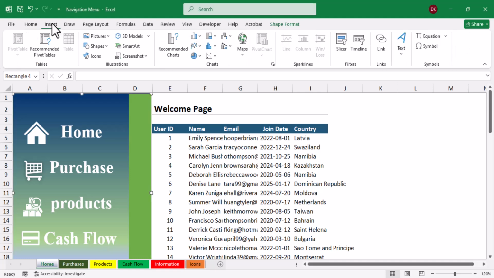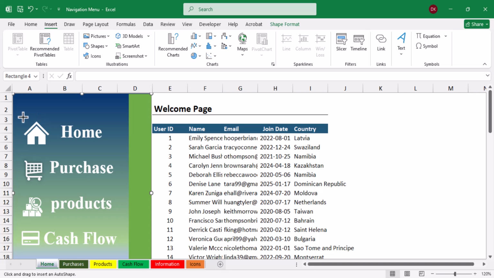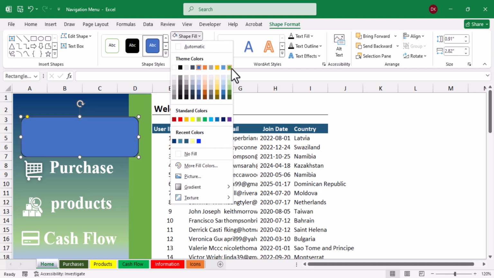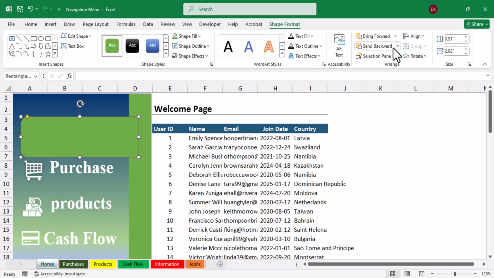Go to Insert. From Shapes, draw this shape. Select your desired color. Remove outline. From Arrange, send backward. Adjust.